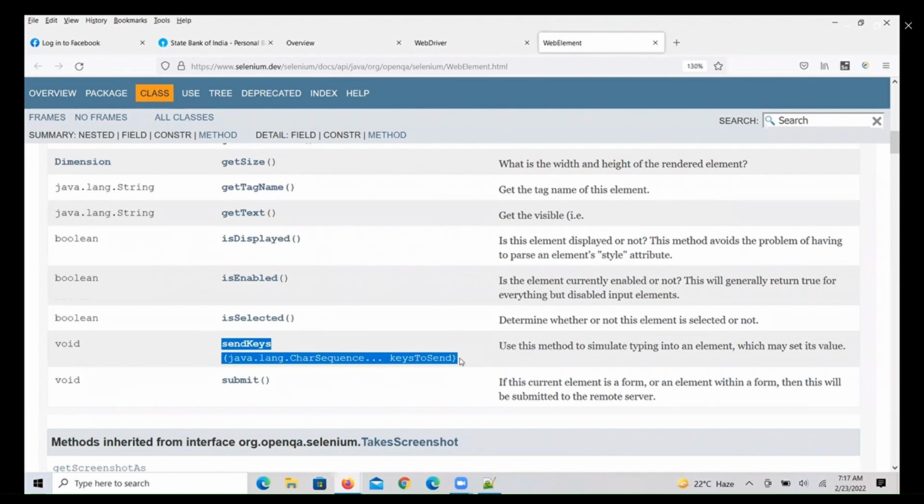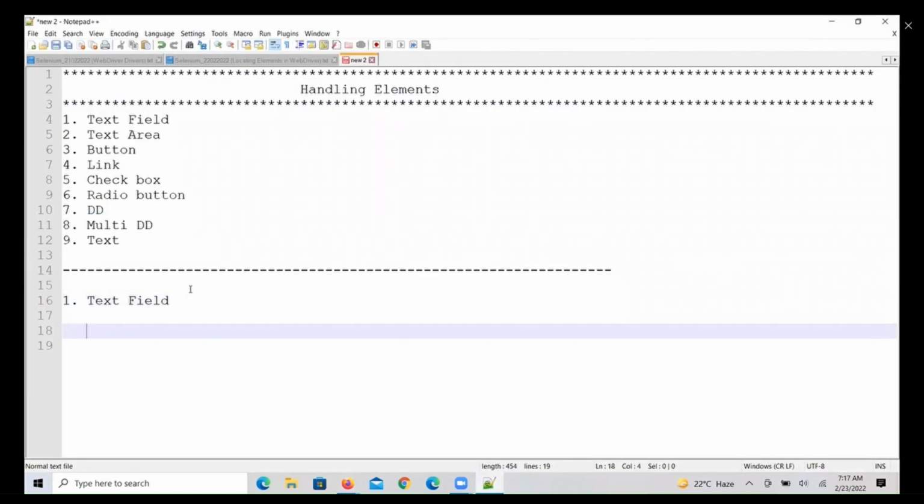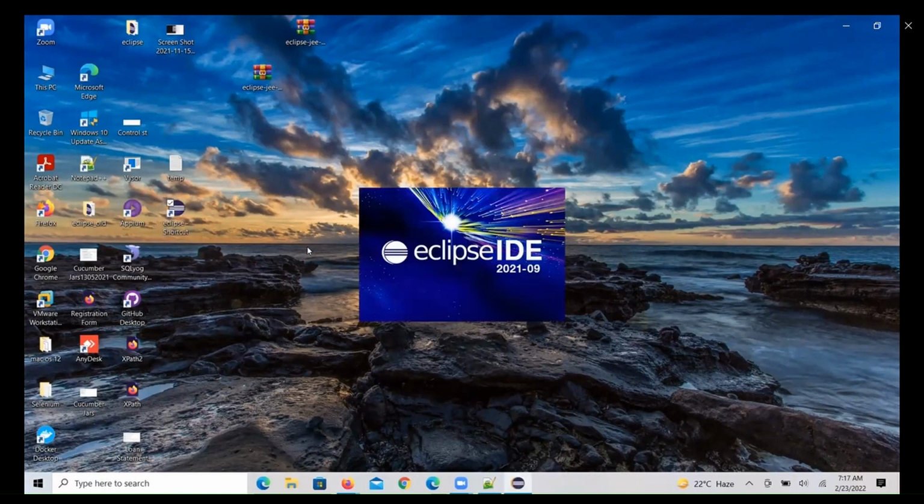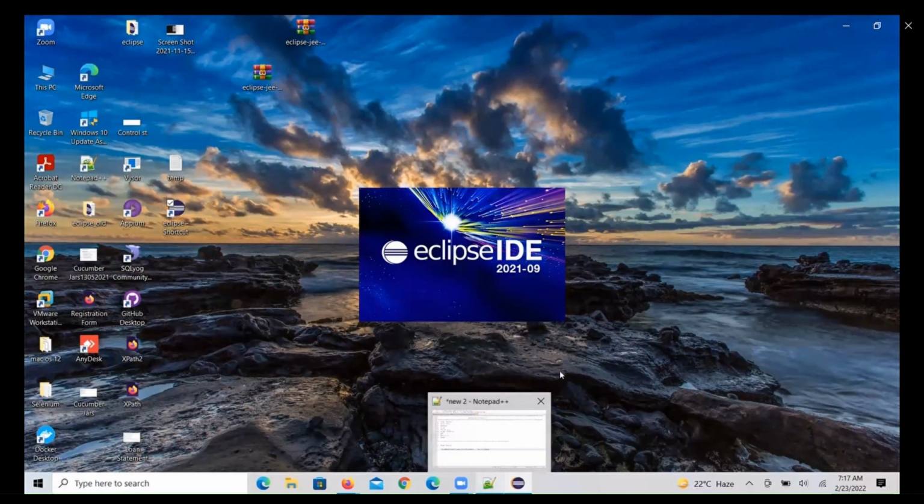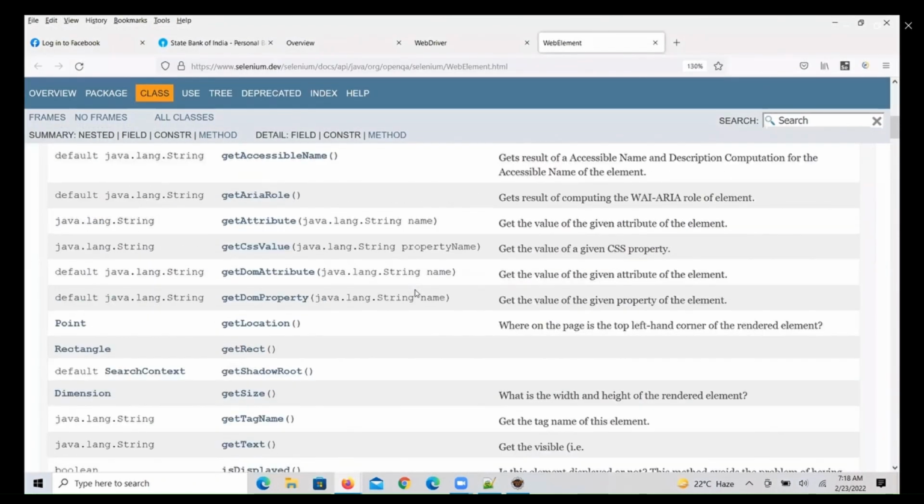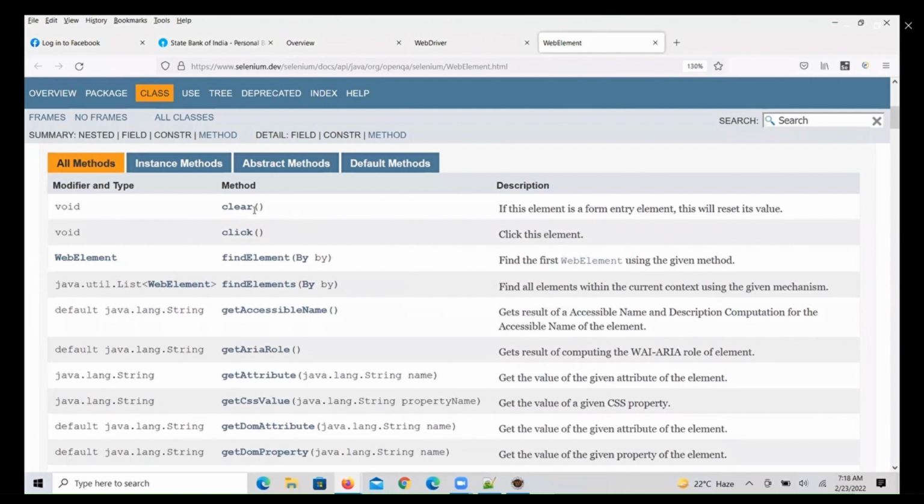Here web element is an interface. In that interface, to type into a text field we have the send keys method. We discussed it in the last class also. The send keys command in Selenium simulates the keyboard input of a user. It is used to type text into the input box or text area, and it also simulates pressing special keys such as enter, tab and other function keys.